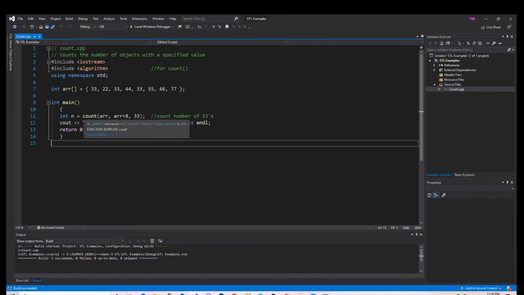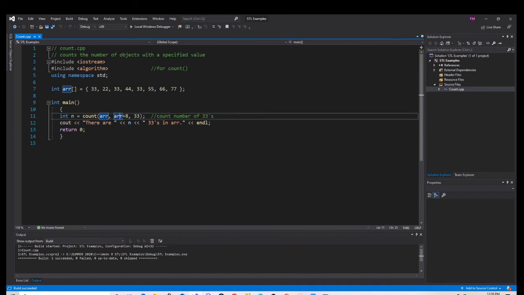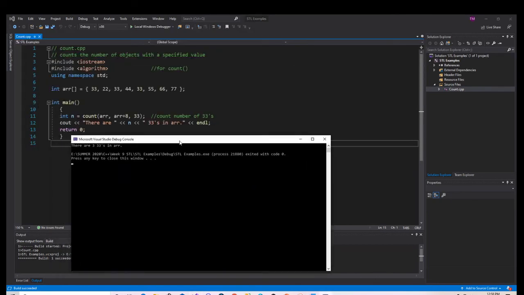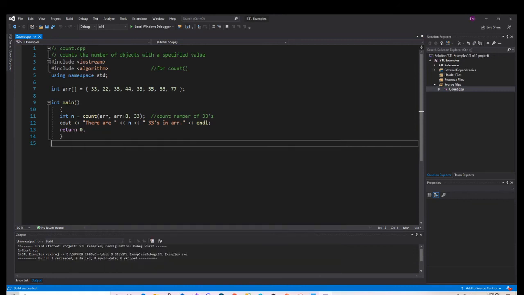This is the algorithm that we're calling. Similar to the other algorithm, it takes the name of the array plus the number of elements in the array, and then what it is I'm actually trying to count. When I compile this, it says there are 3 33s in the array. So that's how that one works. We'll do 2 other quick examples as well.